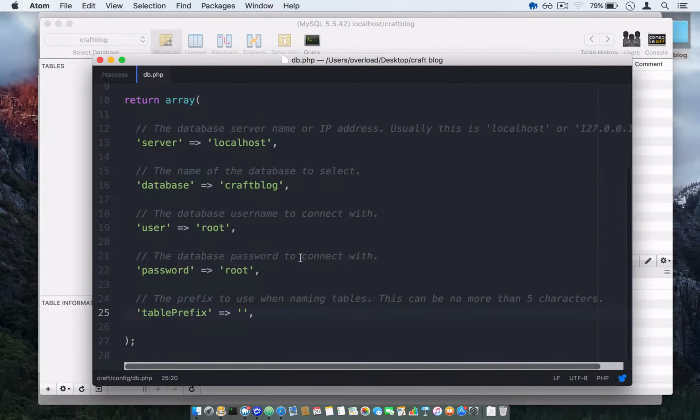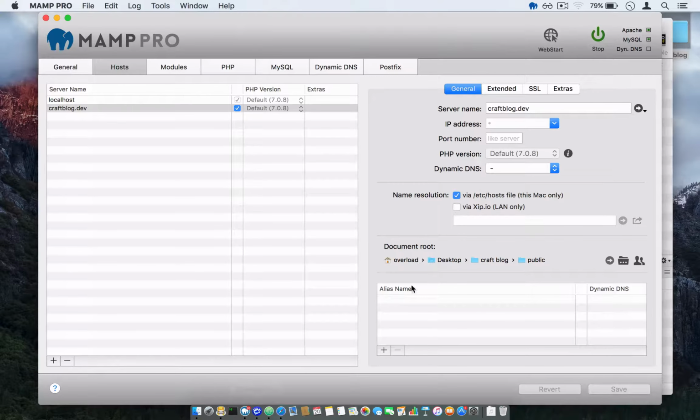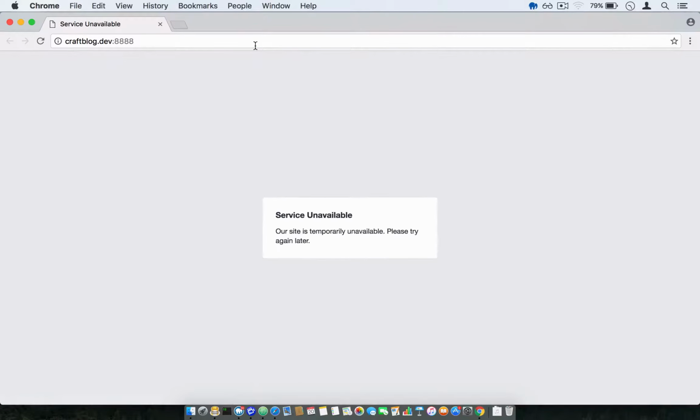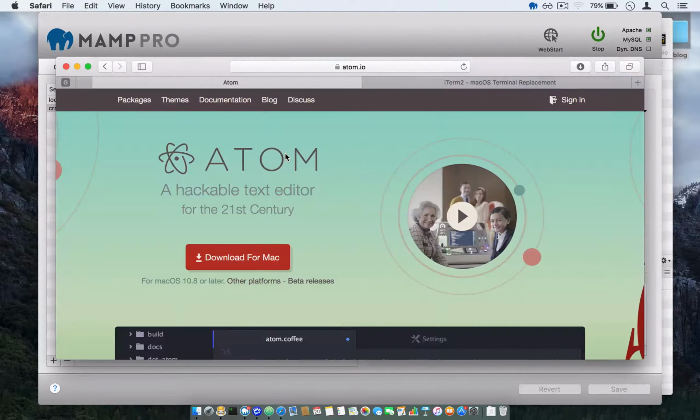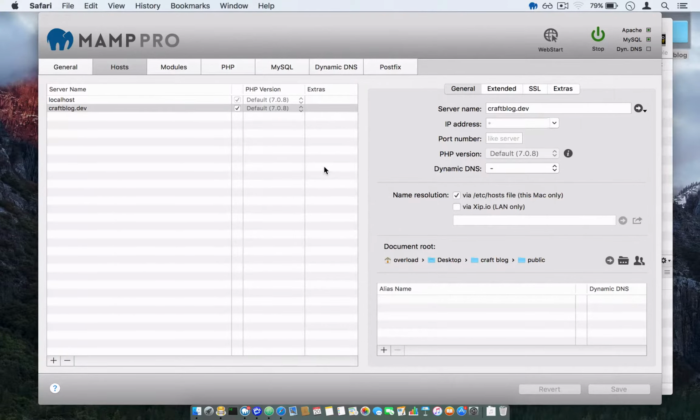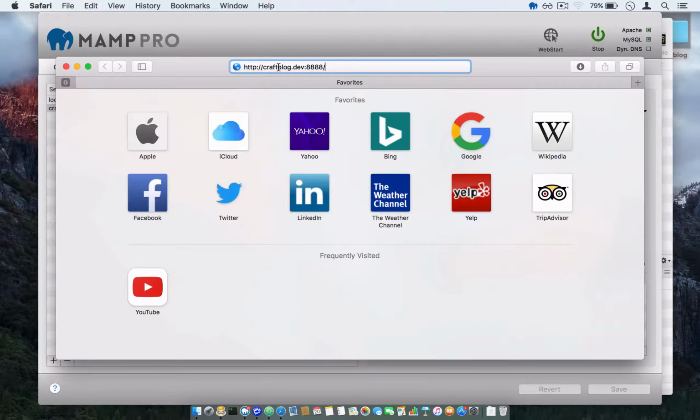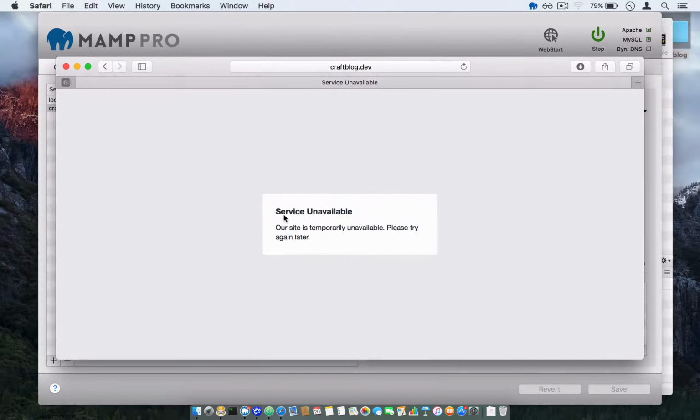Once you have saved it, open your MAMP Pro again, and then press this arrow icon, and you will see it. I'm going to use Safari here, so I will close all these tabs. Okay, craftblock.dev colon 8888. Enter it, and you will see service unavailable. This is normal and nothing is an error here. What we need is just to install it.